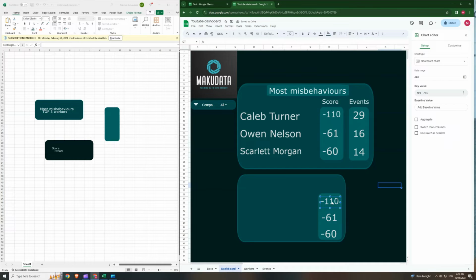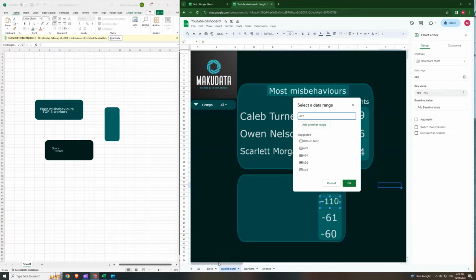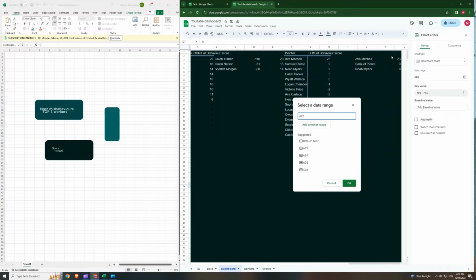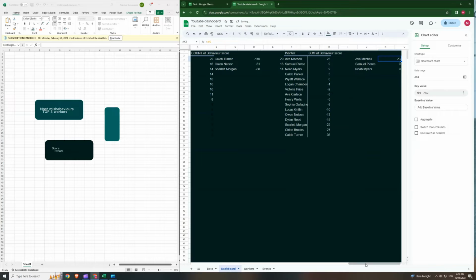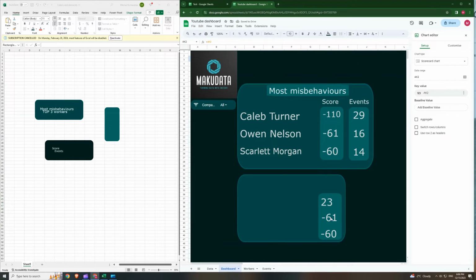The easiest way to do this is to copy and paste the same boxes that we had before. And when we double click it, we simply change the data range reference. So in our case, we scroll down to this part right here. We click on our score. It's AK2. We click OK. And then we know that the column is AK. So once we double click on each of them, we simply change the reference to AK. Hope that makes sense.